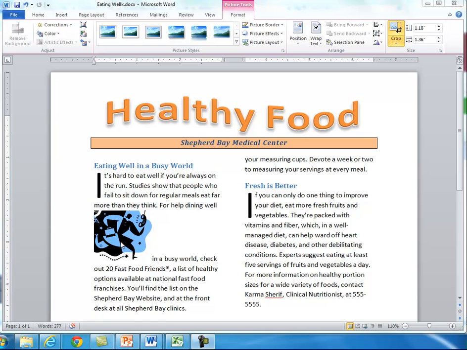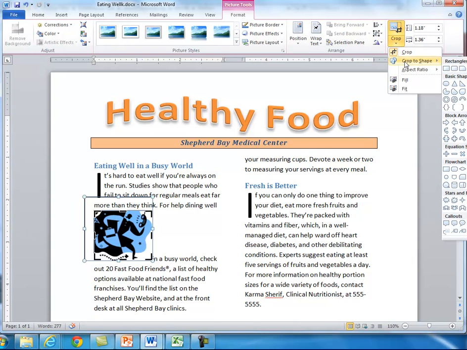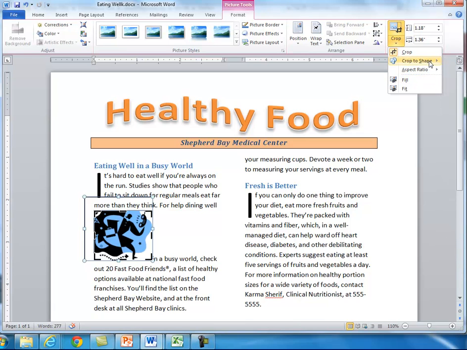We want to crop the image to an oval shape, so we'll choose crop. This time we're not going to choose the generic crop, but crop to shape, and we want to use the oval. I think it's this one, first one. Yeah. So now it's cropped to an oval shape.